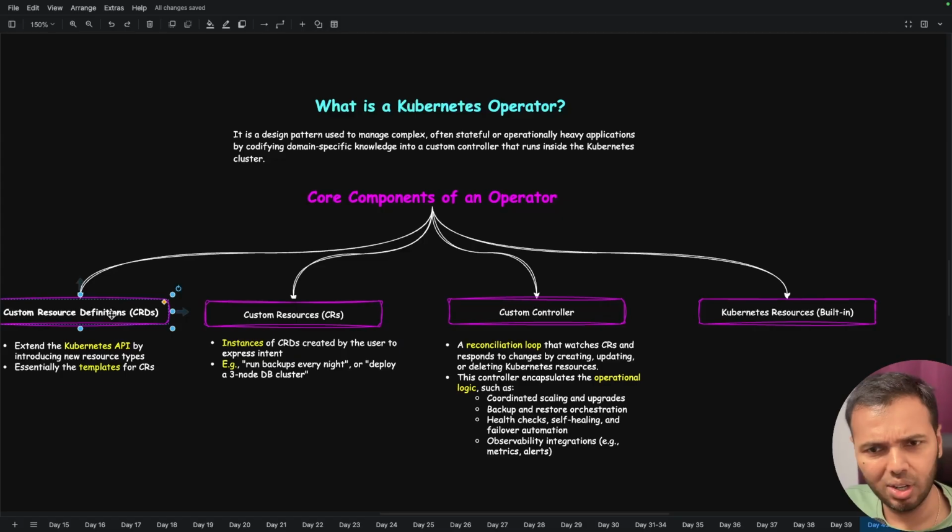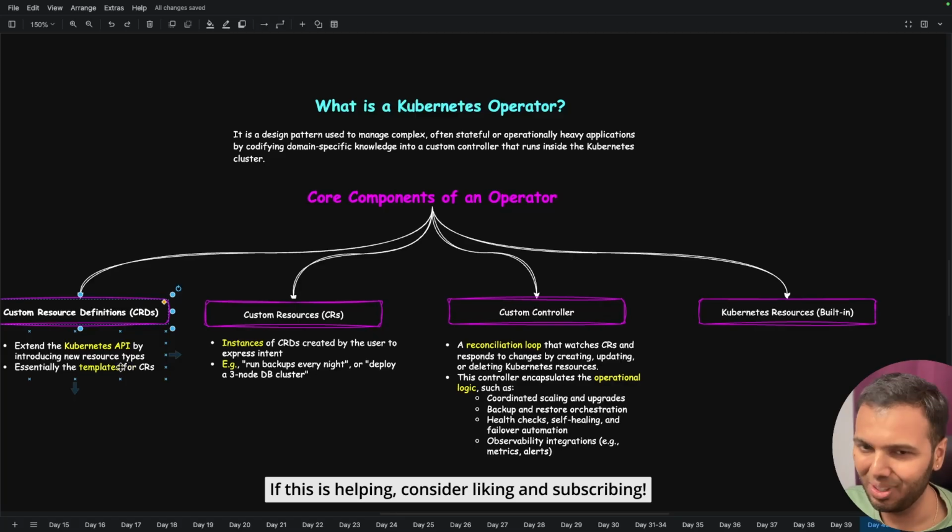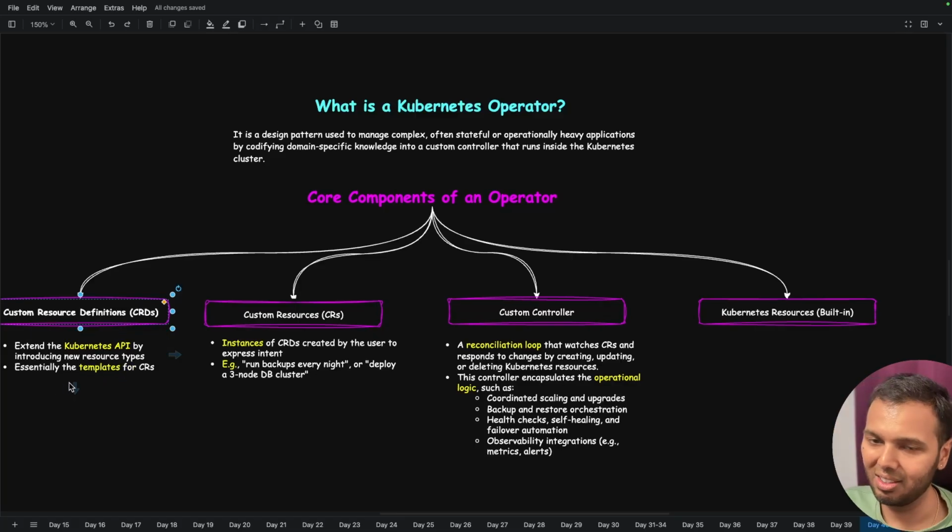We understand what CRDs are. They extend the Kubernetes API by introducing new resource types. Essentially, what are CRDs? Templates for custom resources. Then what are custom resources? Custom resources are instances of CRDs created by the user to express intent.